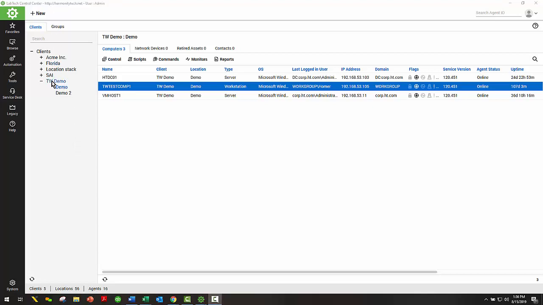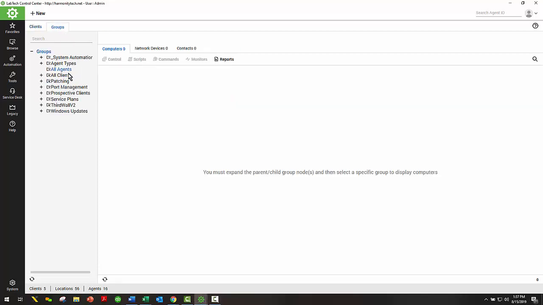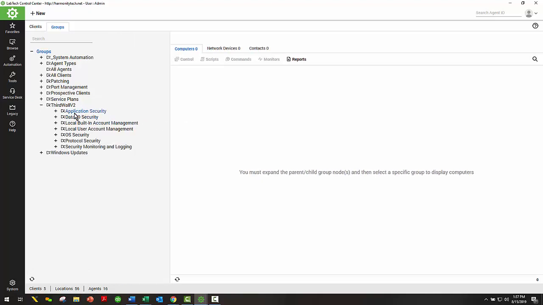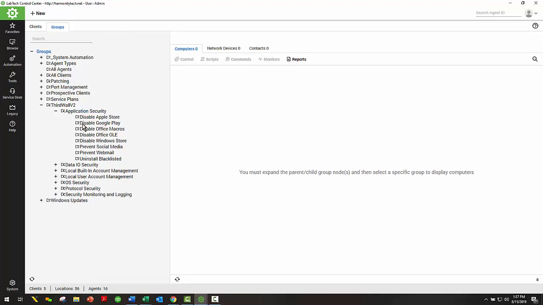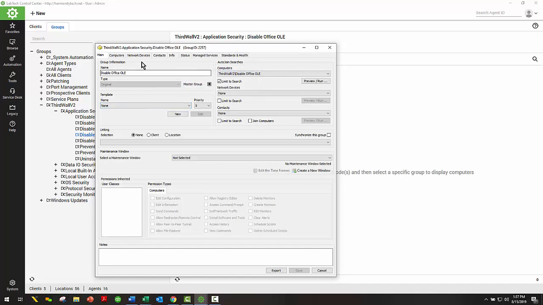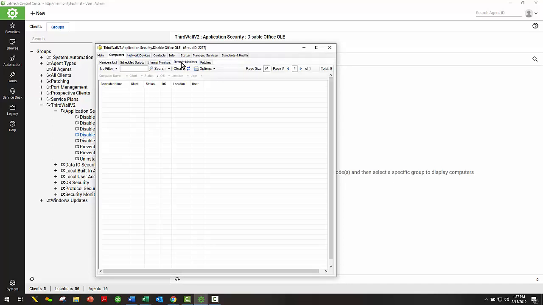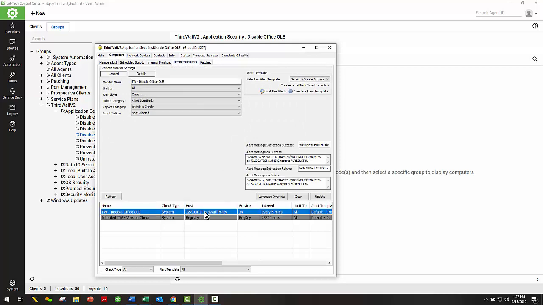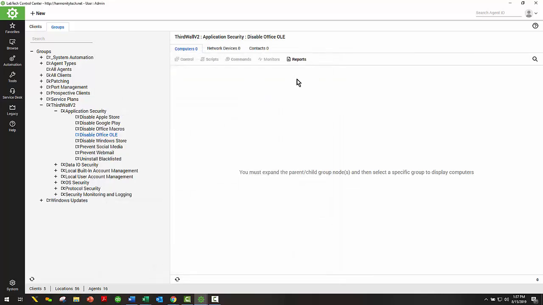If instead of going to the client tree, I go to the groups settings, there is a ThirdWall group. We do leverage groups within ThirdWall, and you can see here are the subcategories. Open up any one of these and double click on a particular policy. So I'm going to double click on that one, and I will bring up the monitoring screen. So I'm going to go to computers and remote monitors, and sure enough, there is that policy right there. And you can, from here, change whatever you want within the standard parameters of Automate. And that will go across that one policy globally. So you've got the ability to do that as well.